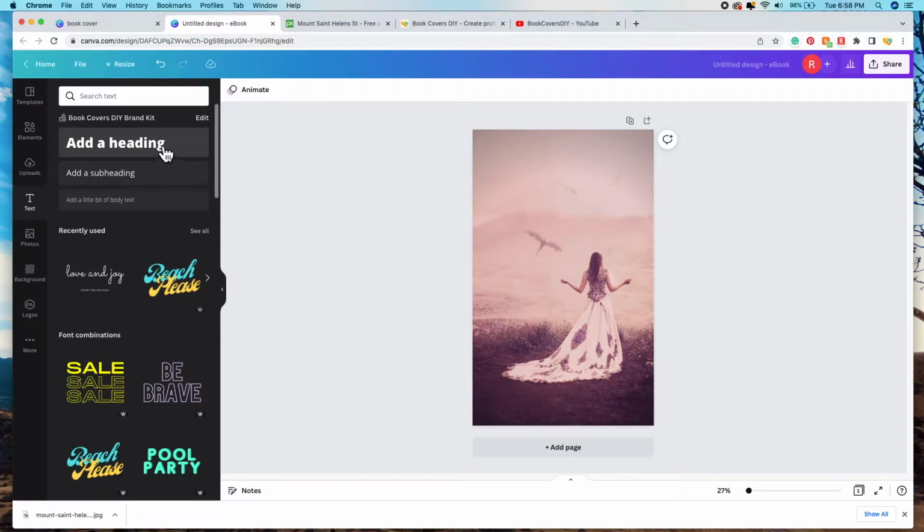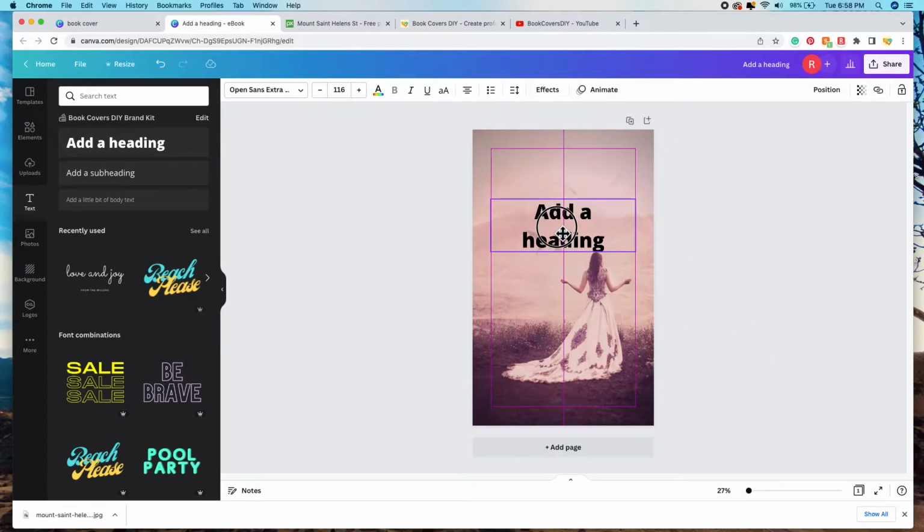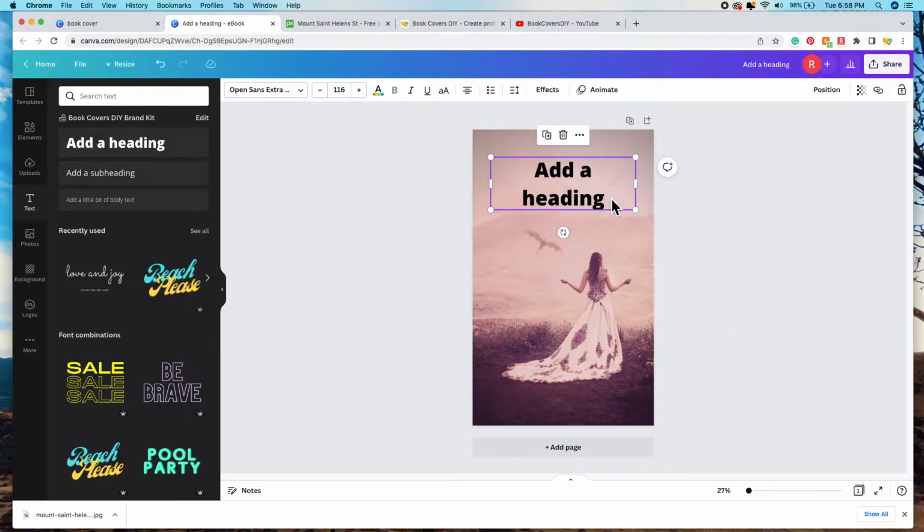Okay, I think I'm just going to go ahead and start from scratch as well. So I'm going to come back to the top and click on add a heading, and our text box appears over here on our canvas. I'm going to drag that up, and then I'm going to double click in there and backspace. Let's just call this Dragon Princess.